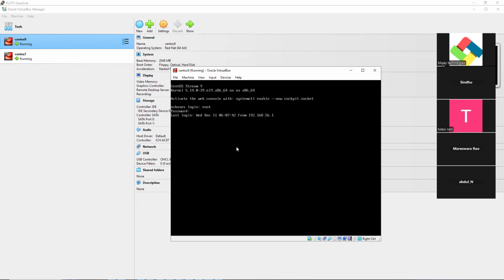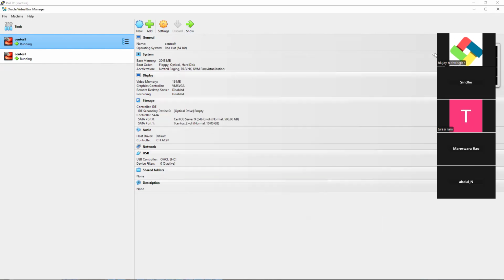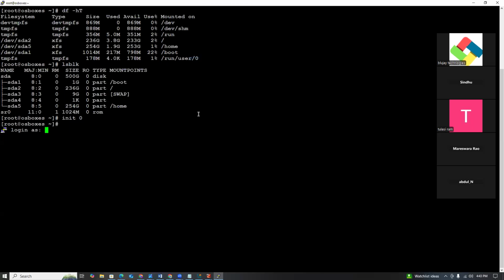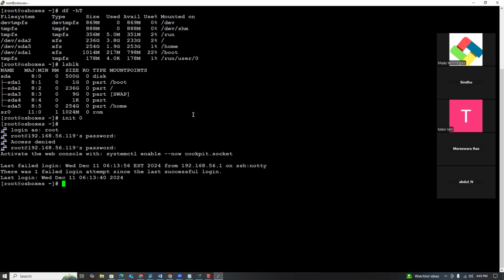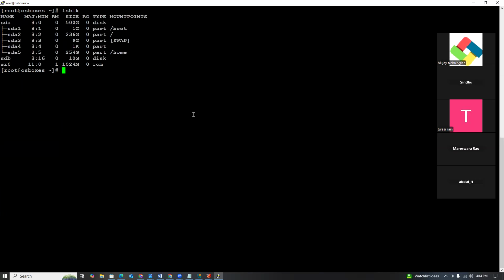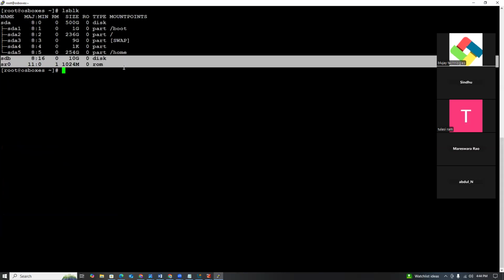Root, redhat. IPA, 192.168. So I am restarting the session. Root, redhat. Let's check lsblk. What is lsblk? List of block devices. So before there was no SDB. Now SDB is added with 10 GB.